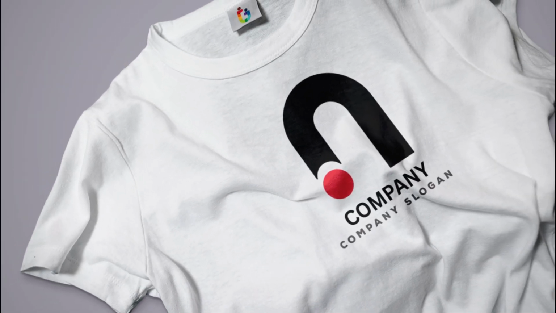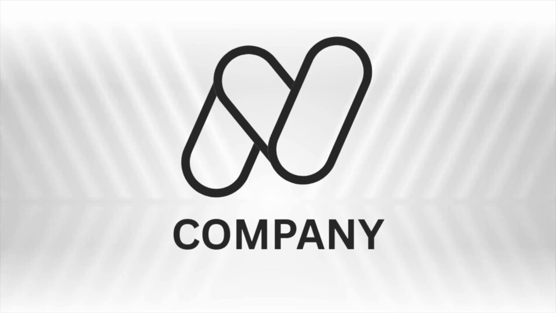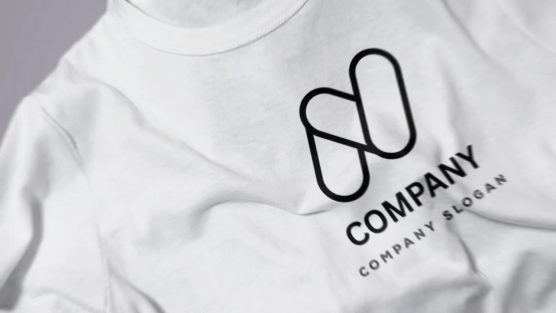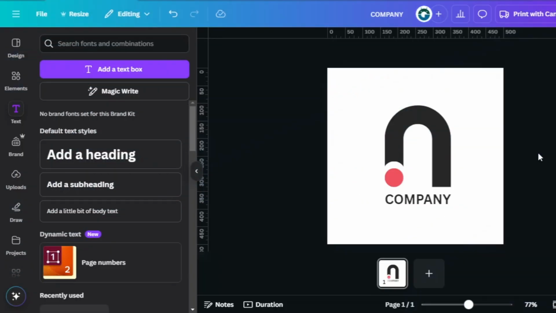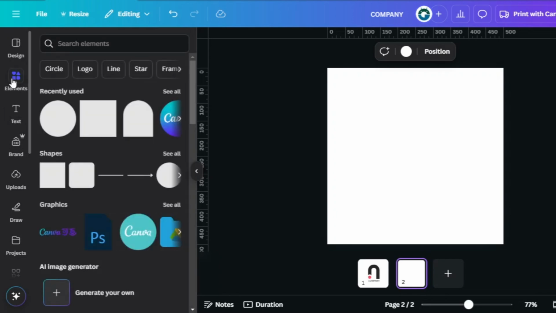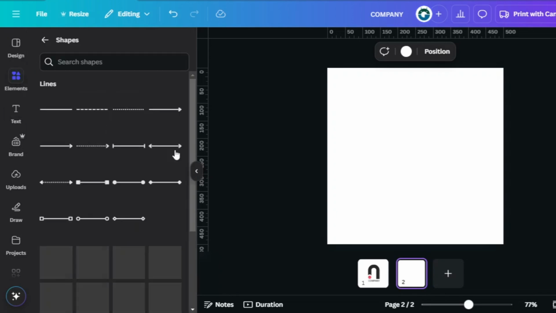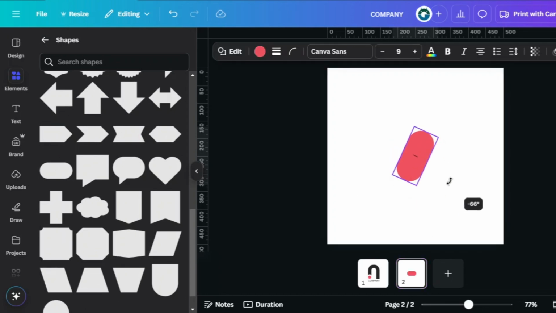All right, let's move on to the second logo. This one is more modern and abstract. This time, we'll shape the letter N using 3 elongated rectangles arranged together. Let's get started. Step 1, add a new page. Step 2, go to Elements, under Shapes, select an elongated rectangle. Rotate it 65 degrees and position it accordingly.